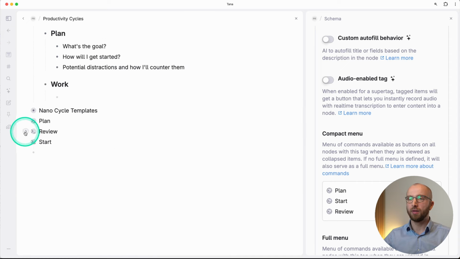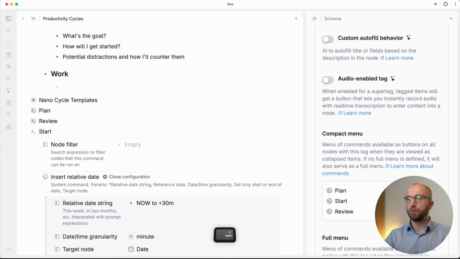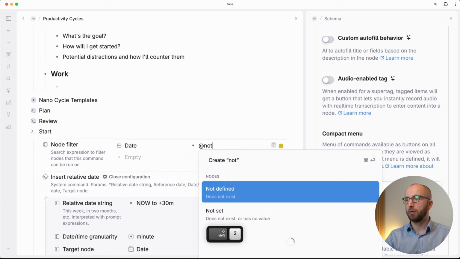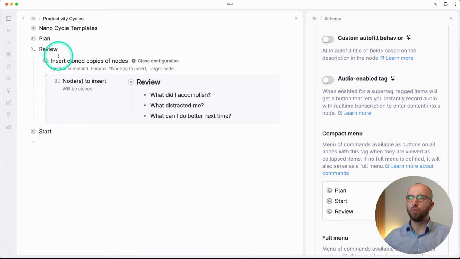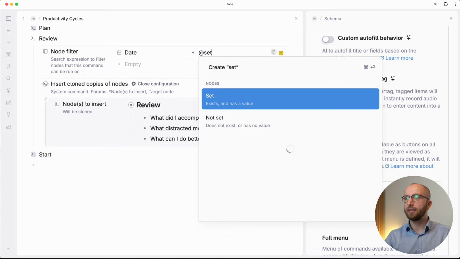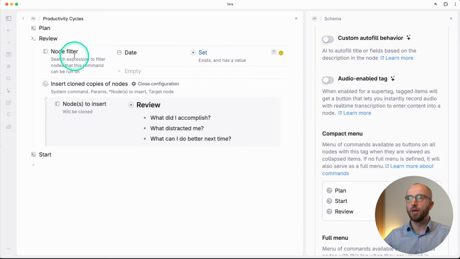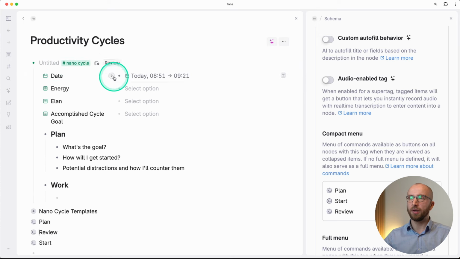Let's do this the same for the start command. So again here, node filter and date field and @not set. And for review, we actually want to look for nodes where the date field is set, right? Like the reverse, the review button should only show up when the date field is set. And this is what we see here now, right? You see here for the nanocycle, the review button shows up because the date field is set.